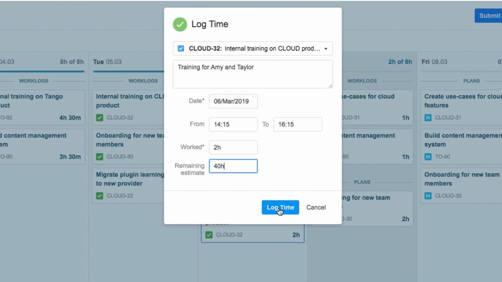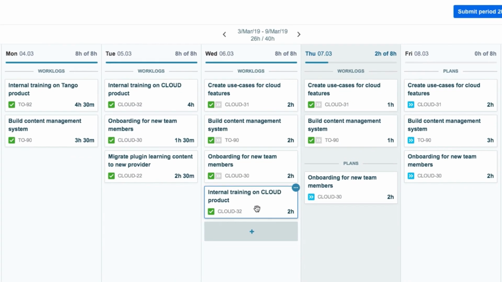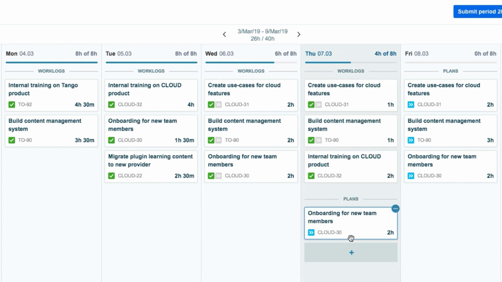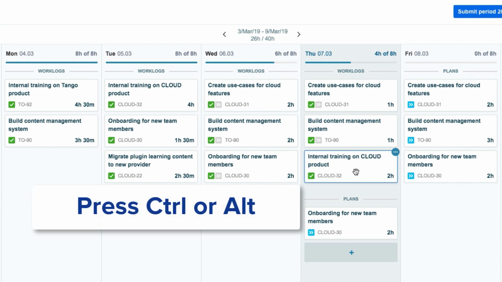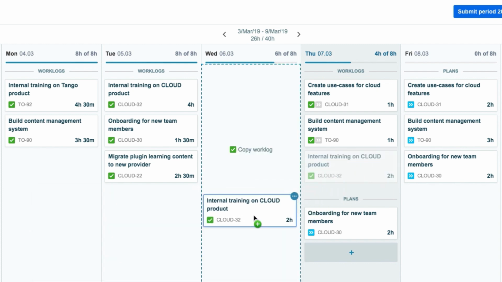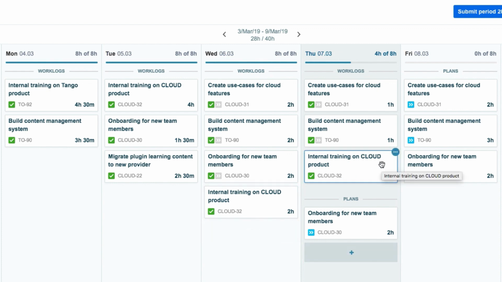When he's all done, John clicks Log Time, and the work log shows up on that day as a card. Work logs are identified by a small green icon. To move that card, John simply drags and drops it on another day. And to copy it, he presses the Ctrl or Alt key for Windows, or the Command or Option key on a Mac, and then drops the copy on another day. And to delete the work log, he clicks in the corner and selects Delete.